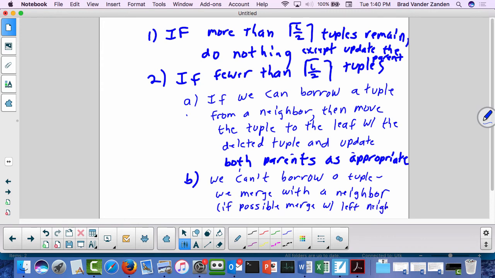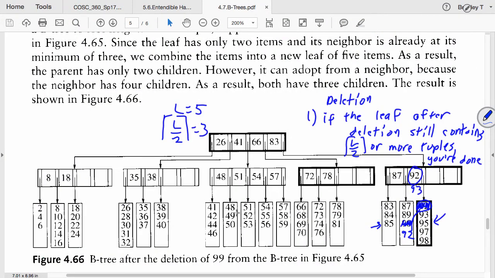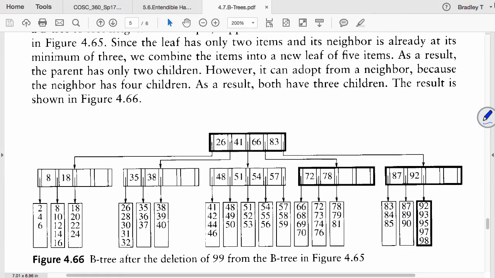Of course, if you're the leftmost node, you'd have to merge with the right neighbor. So just going back to here, in general, you will have a left neighbor, like this one, this one, this one, this one, all have left neighbors they could merge with, but if you're the leftmost one, you'd have to merge right.